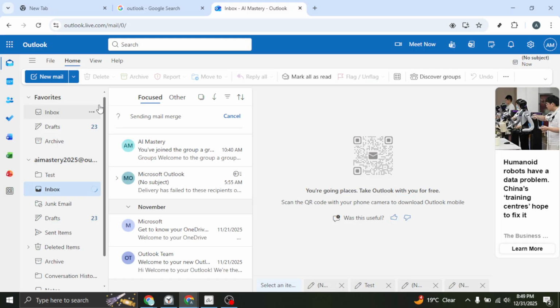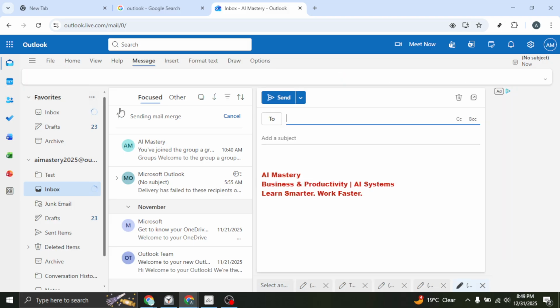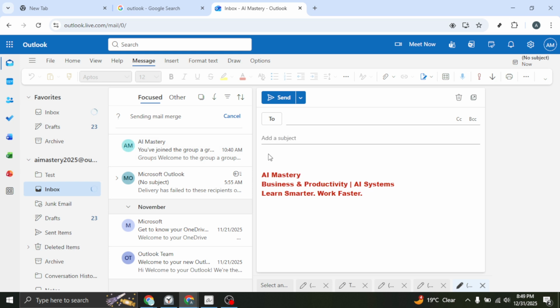Once your inbox loads, click New Mail. This opens the Compose pane where you can write and format your email. Go ahead and type your message first. It's often easier to write everything and then format it, so you can apply changes consistently.